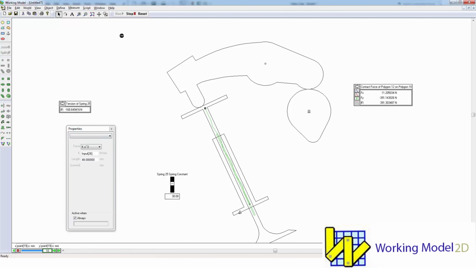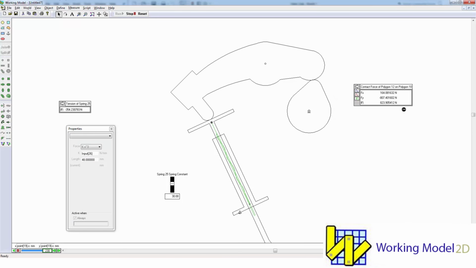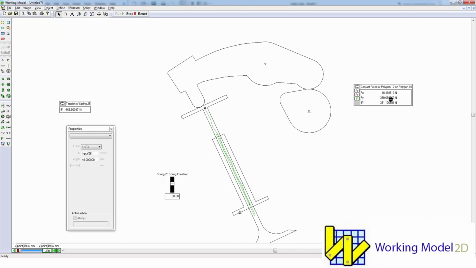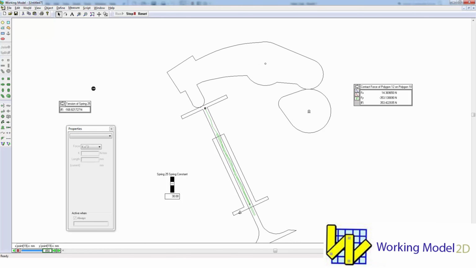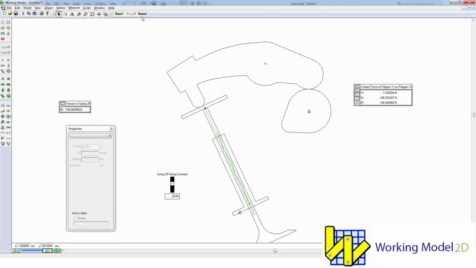So let's go ahead and run this. Now you can see we have a constant preload on here. And you see these numbers cycling. That's simply numerical error. For the most part, it looks like it's going between 359 and 360 for the force. We could simply modify some of the accuracy settings to smooth that out. That looks pretty good there.